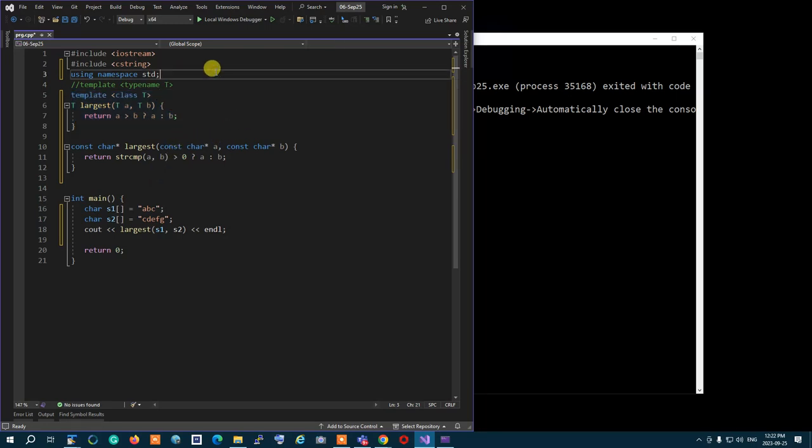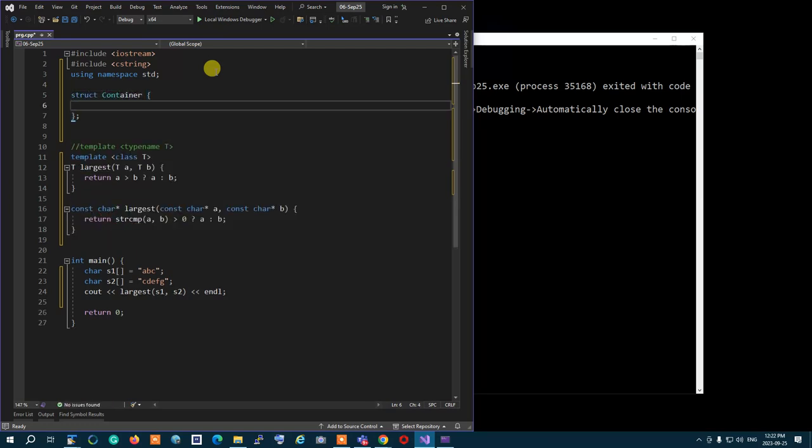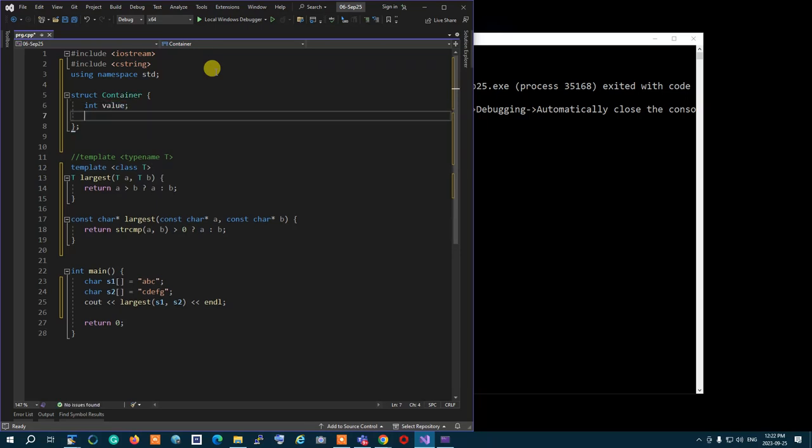And say if I had a class, any type of class. Let me just write something over here, like a very simple class. Say I have a class container, or I'm going to call it the struct so I can just get away with it. So if I have struct container and I have over here int value, and in here I'm going to write boolean hasMore, and in here I'm going to get another const container reference, something like that. So this container has a function called hasMore that it's supposed to be written.